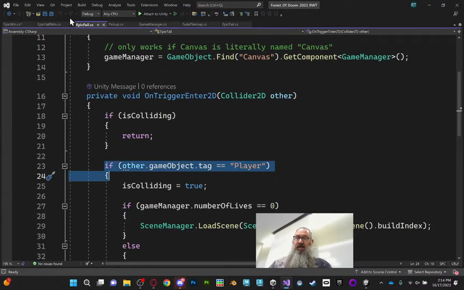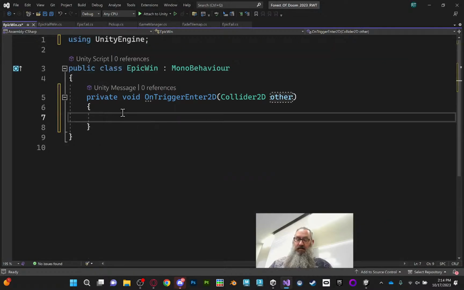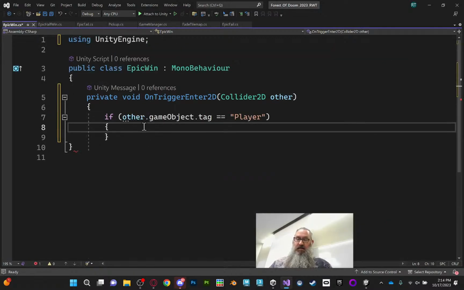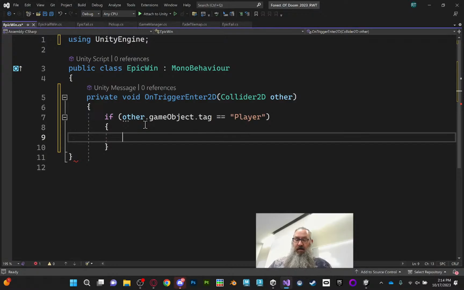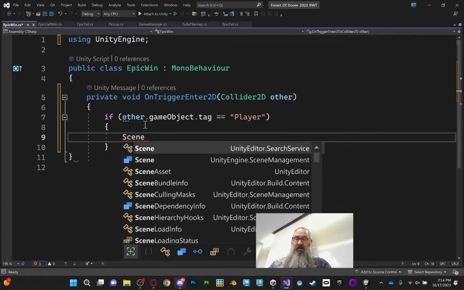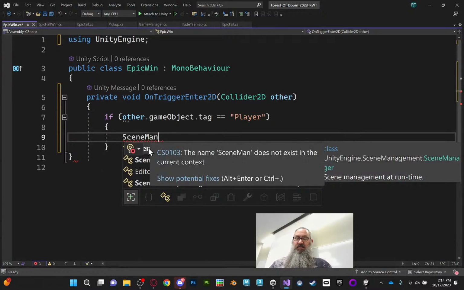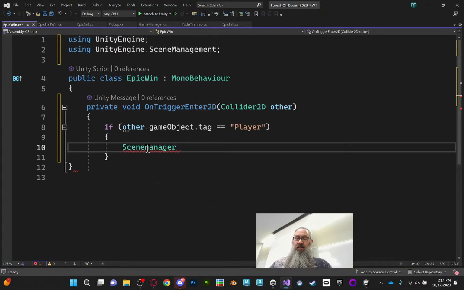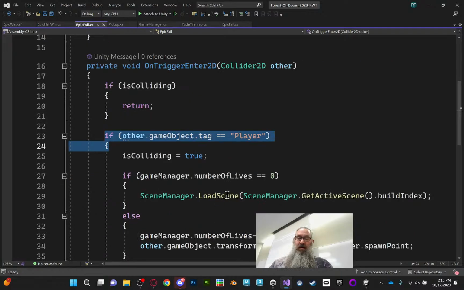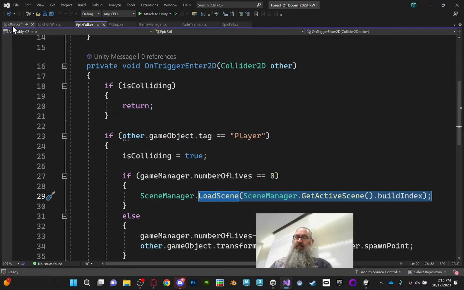If it was the player, then I'm going to do scene manager. And as soon as I hit this, it should import. Yeah, and it starts to import the scene management. And then what do we have in fail? Load scene, scene manager, get active scene, blah, blah, blah. Okay, cool.